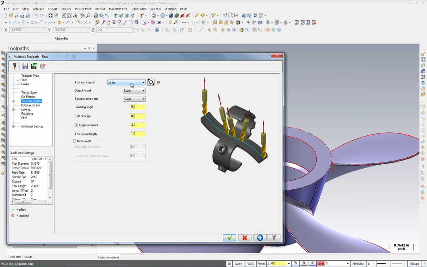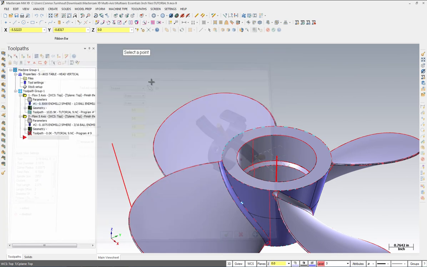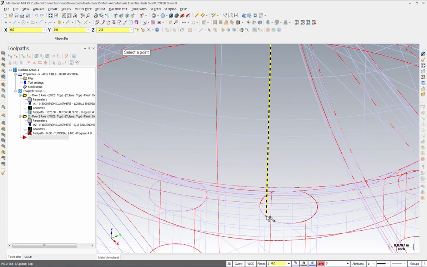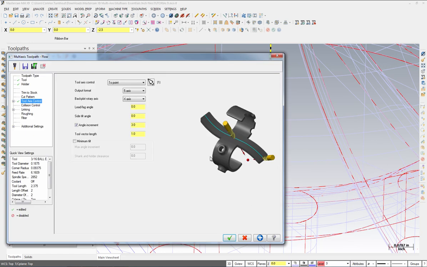Under Tool Axis Control, change Lines to Point, and select this icon here. Mastercam asks us to select a point. If you can't see the endpoint on this line, simply select Alt-S to shade your part and zoom in to this endpoint here. Once you have this selected, make sure that the parameters here align to that of your training tutorial. It should. Come over to the left-hand side and expand Tool Axis Control to select Limits.